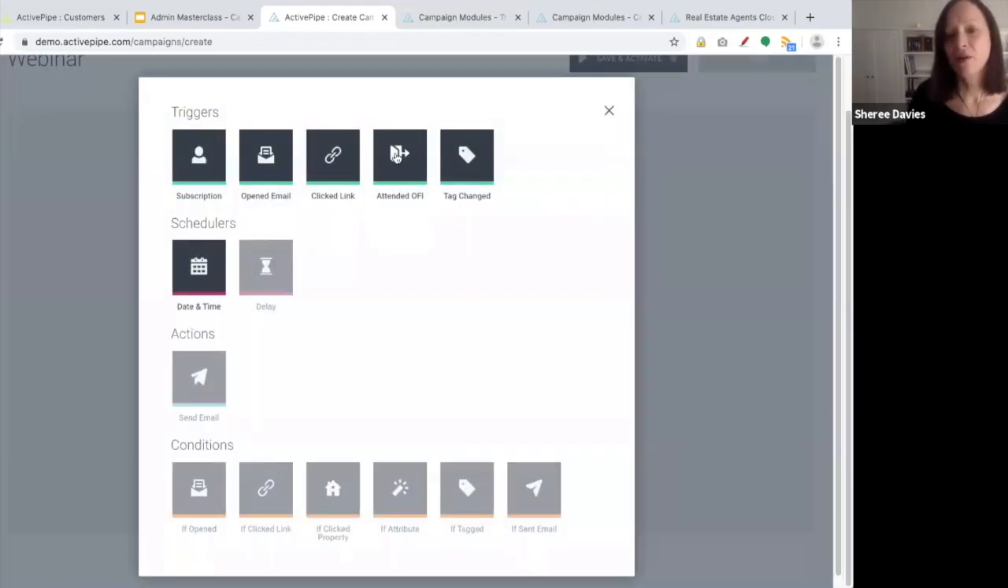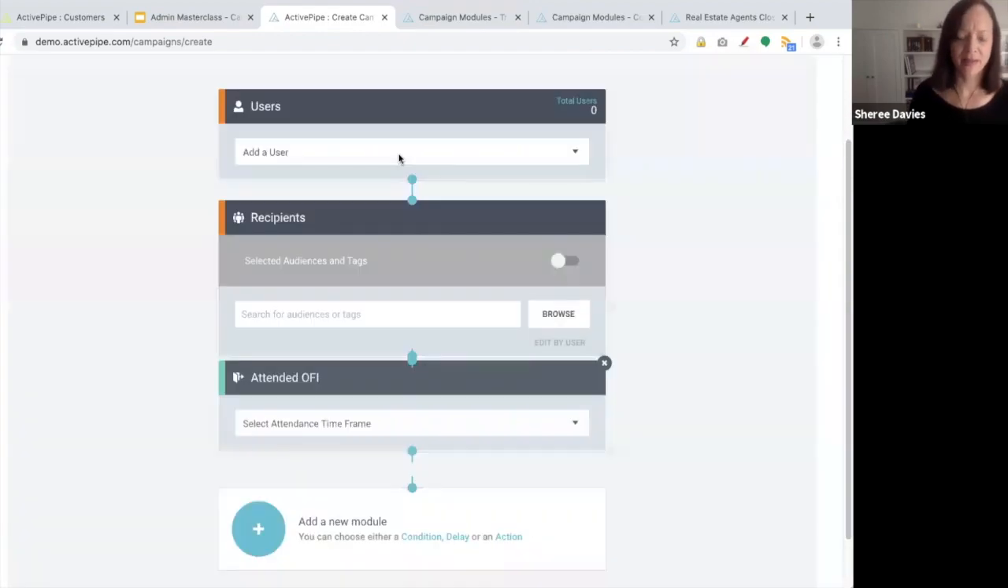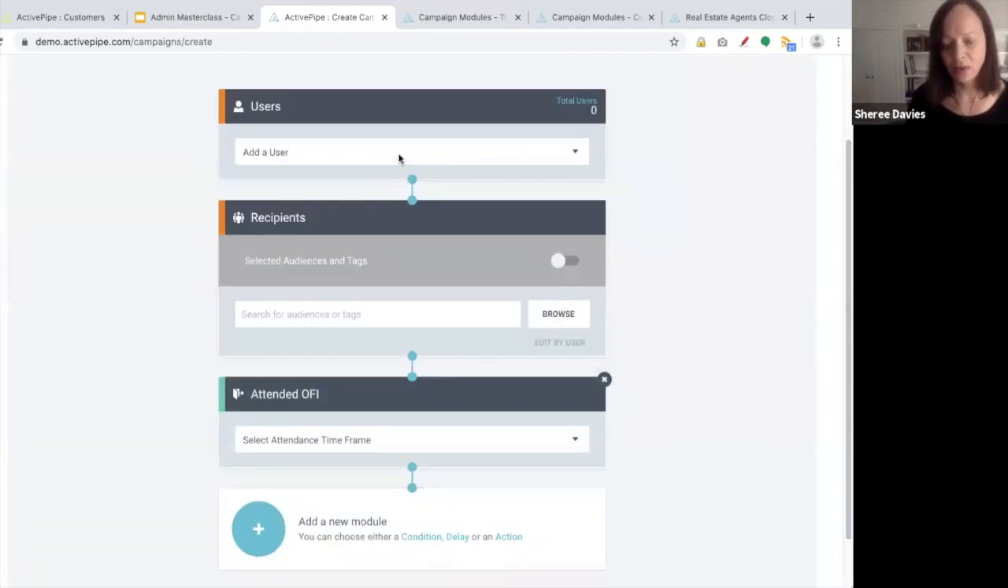We have an attended OFI trigger here. So that's obviously not so applicable at the moment, but if you note that a contact has attended an OFI in your system and that comes through to ActivePipe, that can trigger an email, usually a thank you or a feedback email, something in that line.